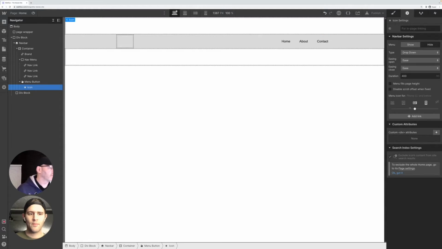Gotcha. All right. So it's hidden. Otherwise, the element goes hidden on the desktop setting. There you go.